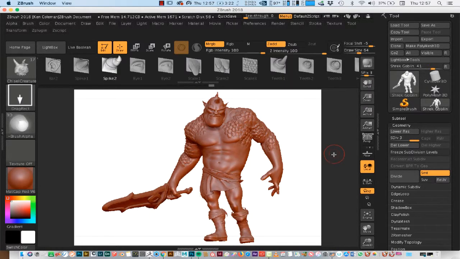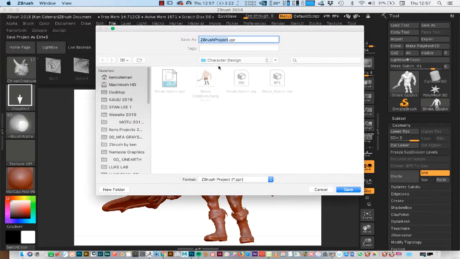Okay. Now that I've created him in ZBrush, my next step is to go File, Save As, and we have ShrekGoblin.cpr, which means that's the ZBrush project file.